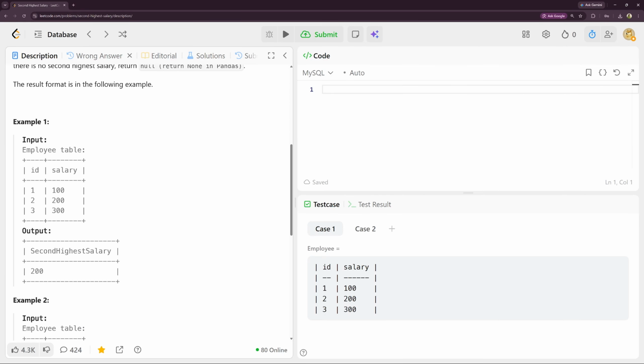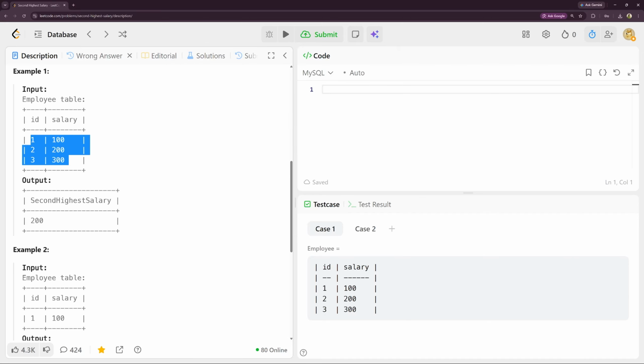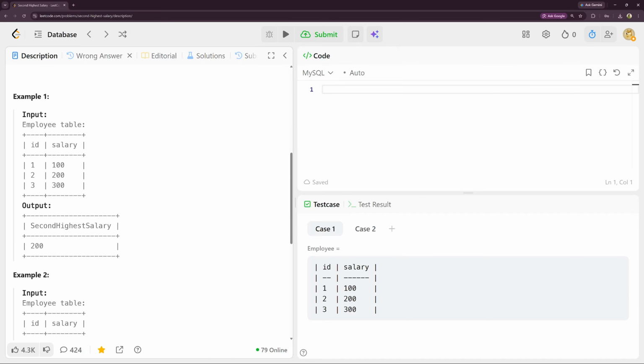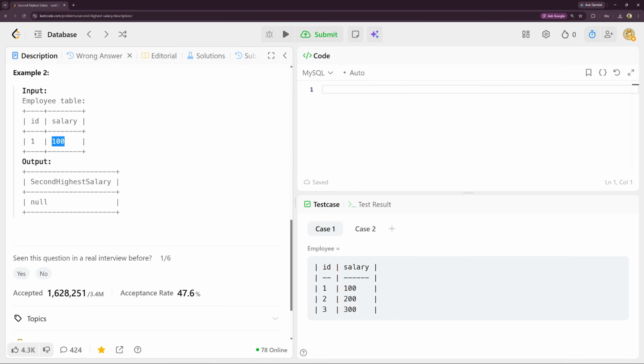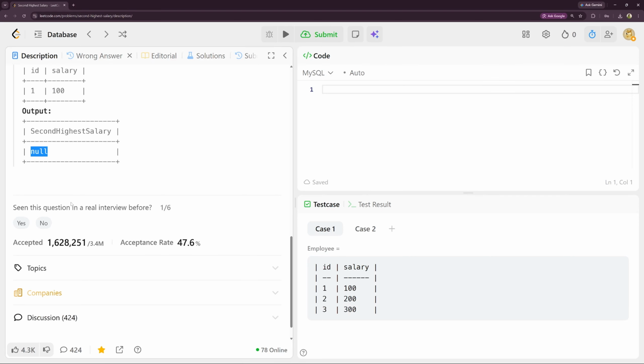Now we have the employee table with 1, 2 and 3. If we sort everything in descending order, 300 is the first highest salary, 200 is the second highest salary. Then coming to another table, here we only have one employee and the salary is 100. So what is the second highest salary? There is no second highest salary itself. In that case, we will just put it as null.